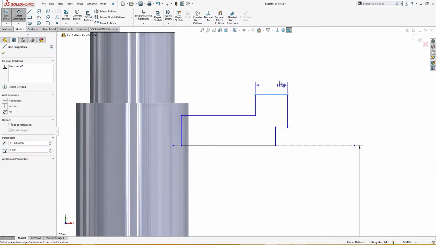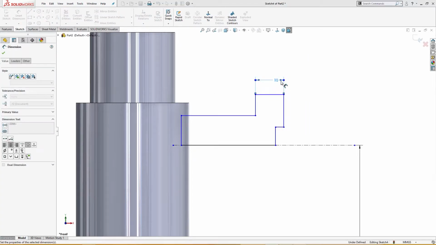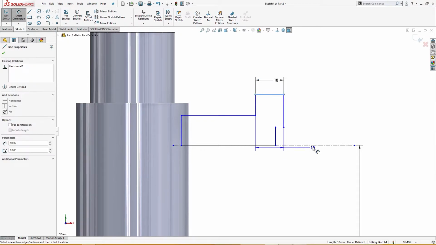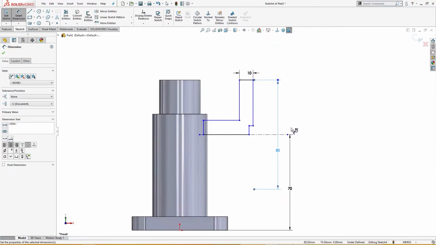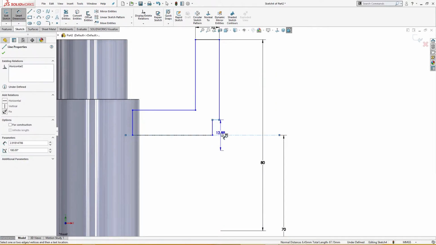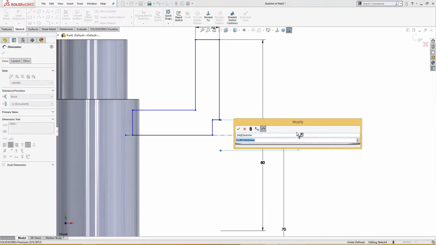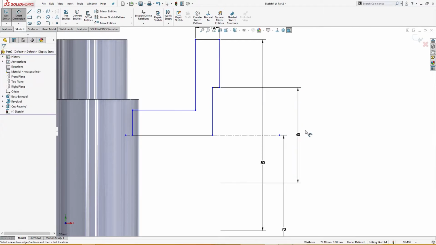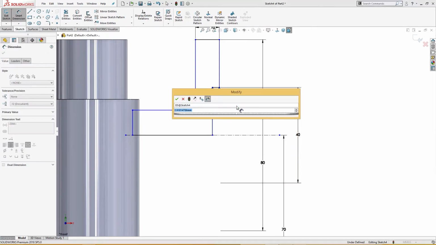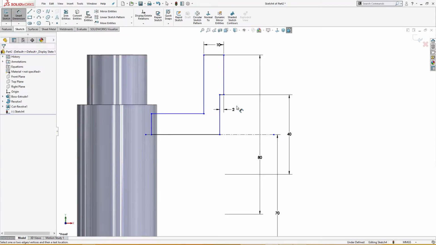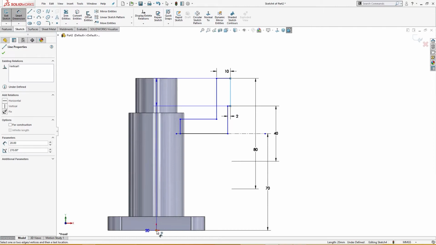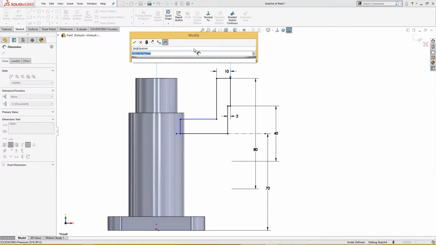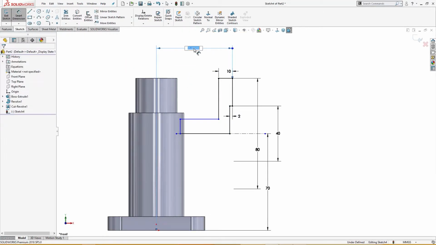This is 10 millimeter. This is 80 millimeter, and this is 40 millimeter here. From here to here is 40 millimeter, like so. And the depth of this is 2 millimeter. 2 millimeter here, and total length from here to here is 55 millimeter, like so.